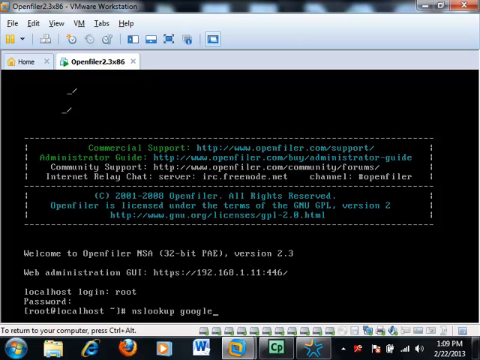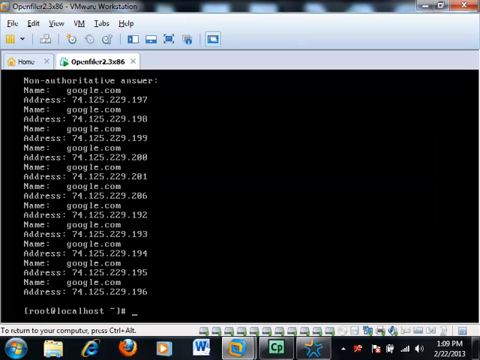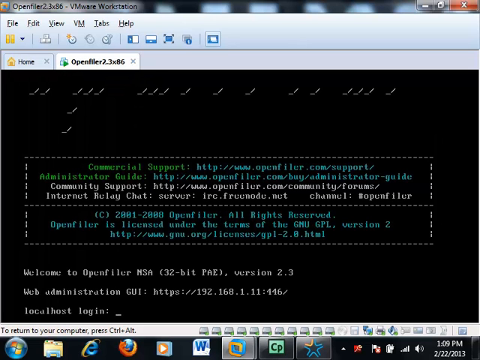Google.com, just to make sure that I'm connected out to the internet. And I am, because I see that I was able to resolve google.com to Google's IP address of 74.125. So I know that I'm connected out to the internet. So from here I can exit out. Okay, I see again what my IP address is, 192.168.1.11. And what I'm going to do here is use my host operating system to log into my Openfiler. Notice the port number is 446, and this is an HTTPS connection.